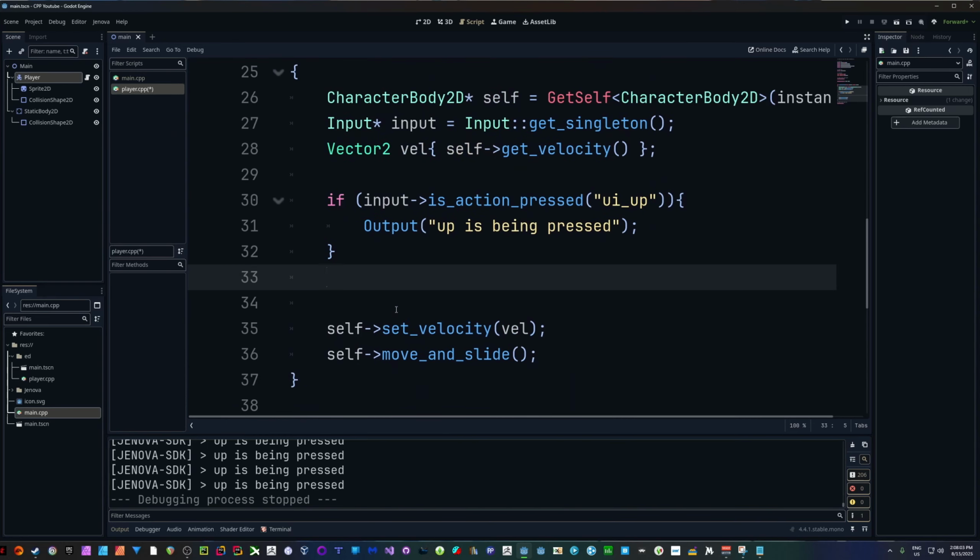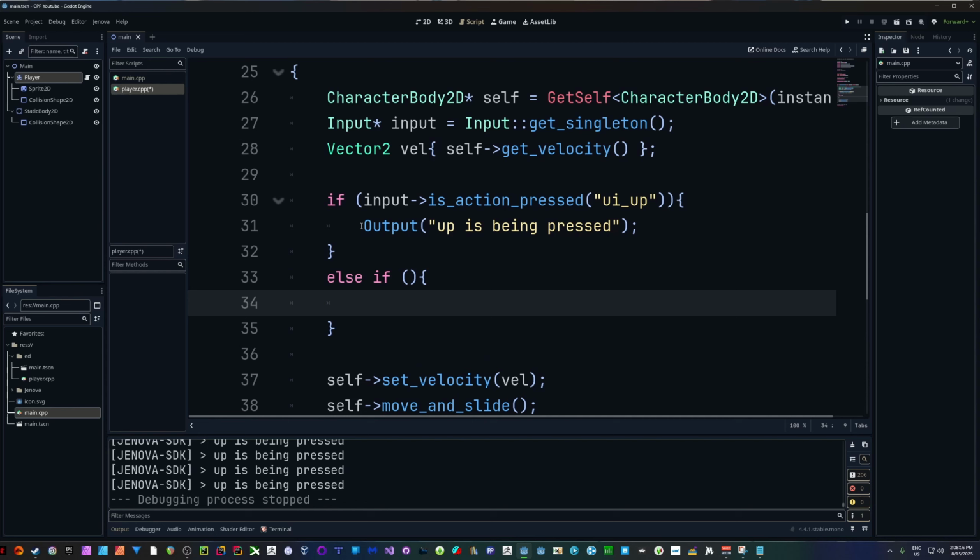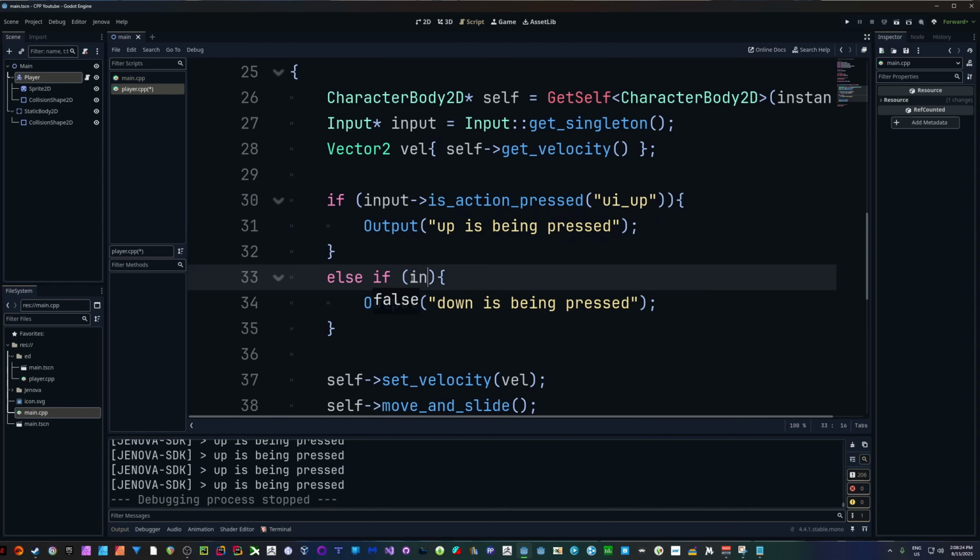Whoops. So otherwise we would have an else if. Right? So we actually have to write out the entire word else if, no elif. Our open and close parentheses for our condition and our curly braces. So I'm just going to do the same thing here. So we'll say down is being pressed, and we'll do our input arrow is_action_pressed, open and close parentheses, and the argument here will be UI_down for me, because we're using the arrow keys.